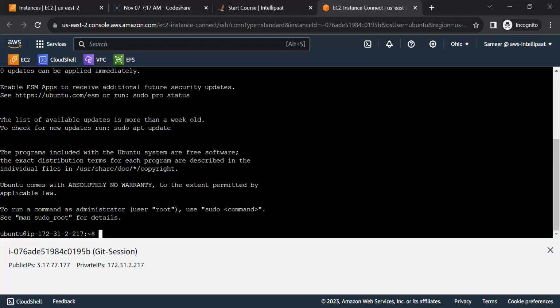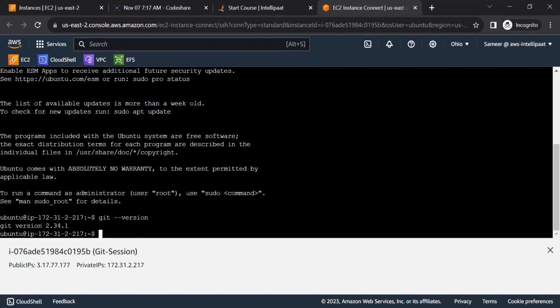So for the first point, first of all, obviously we're going to check if Git is installed or not. And if you're using Ubuntu as the operating system for our virtual machine or for our instance, Git will already be installed, as it is in this case. So we don't need to go ahead and manually install it. It will already come pre-installed.